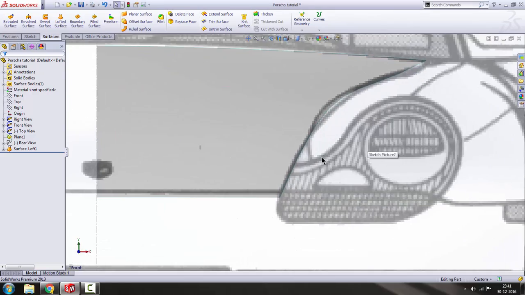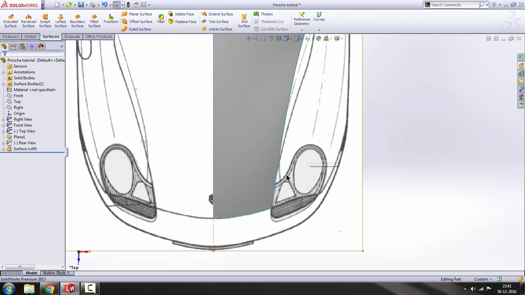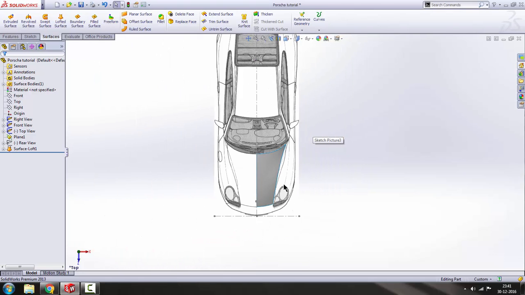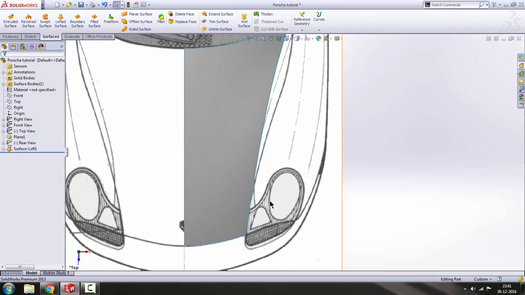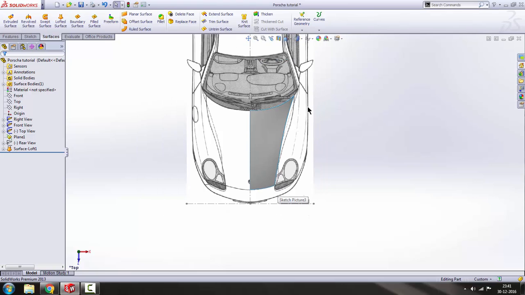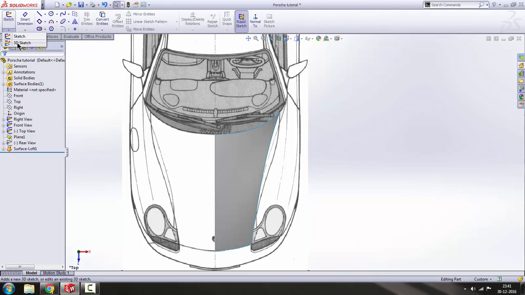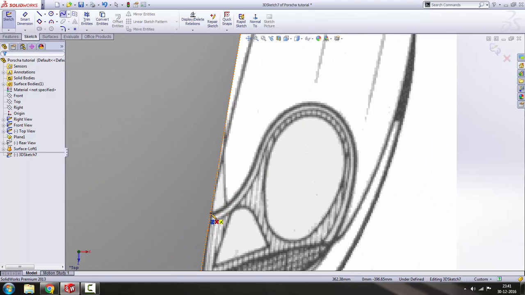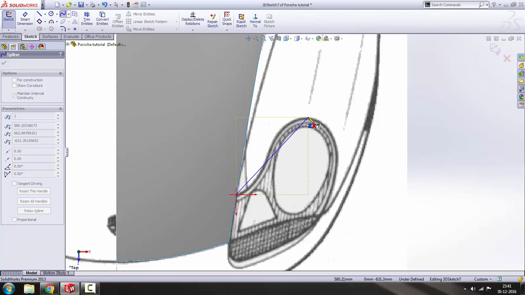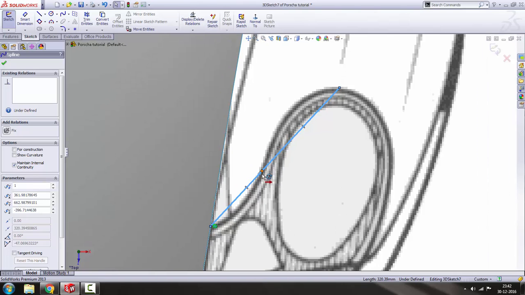Let's go to the front view, and now we are going to draw this section here. Let me show you. Okay, first we will draw this and then that. Alright. We'll go to the 3D sketch and we'll use spline. From this corner to this one. Press escape and then try to match it with the blueprint.